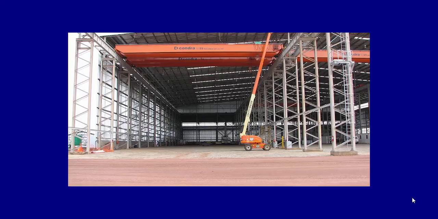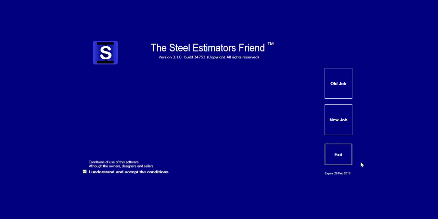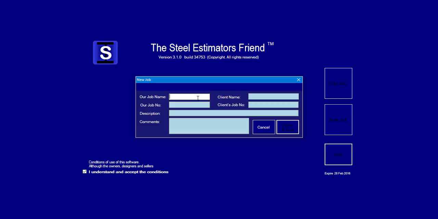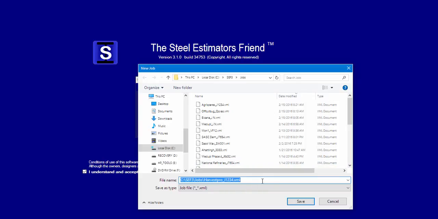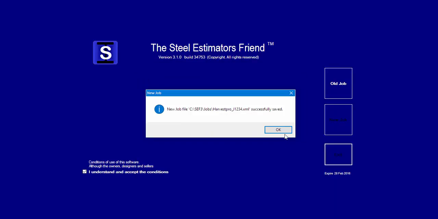For this example, we'll use a job detailed on the Tekla system, but you can also use TrueCAD and other leading detail packages, or you can punch in a job manually as well. We begin by creating a new job. The job name is Harvest Pro, the job number is J1234, the client is Harvest Pro Holdings, and their order number is HP9876. We save and exit, and we are ready to go.